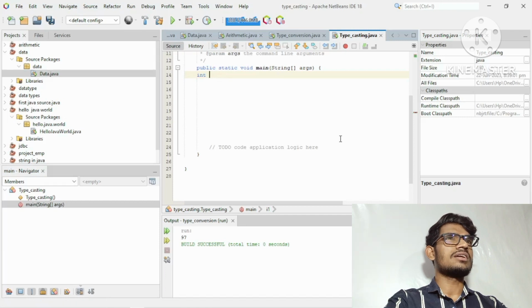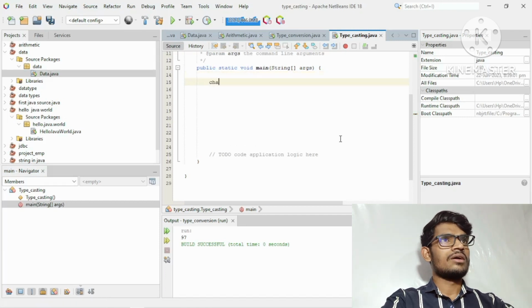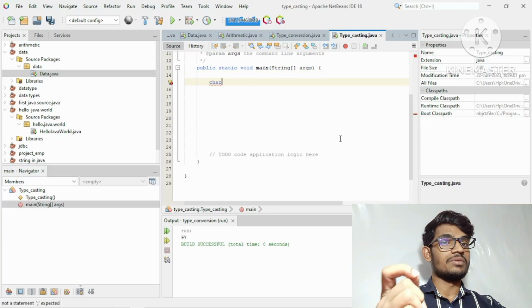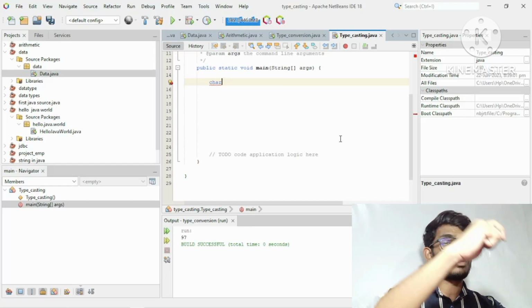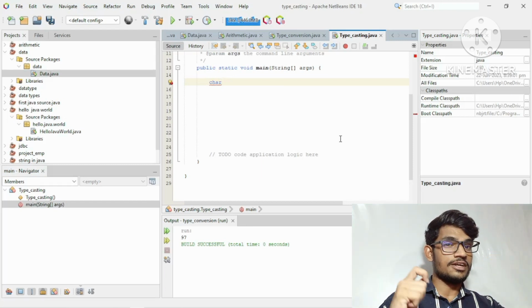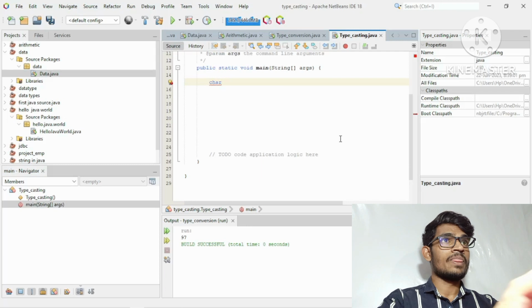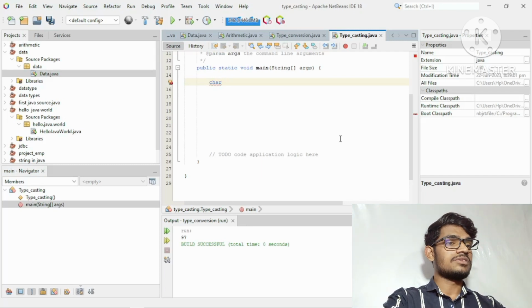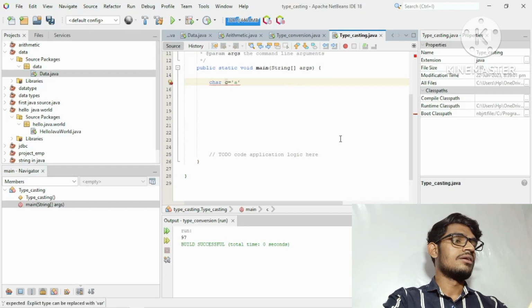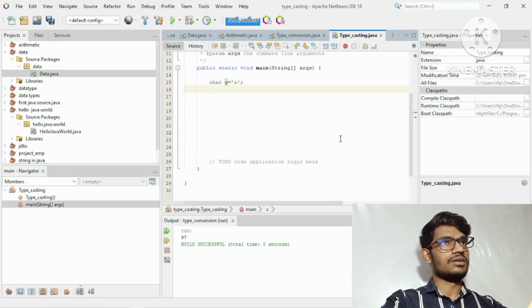Sorry, I am taking a character type of data, because first of all we must see character type being converted into integer, that is the implicit first and then explicit. So char, then the variable name c, and I assign the value small a, with a semicolon after it. After assigning the value, I am going to convert the data into an integer.